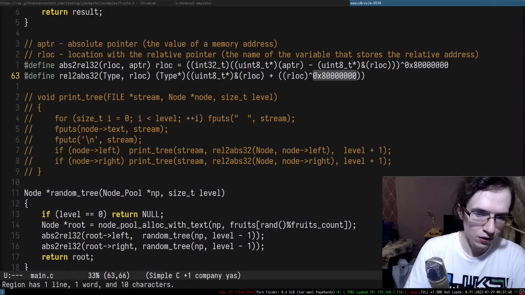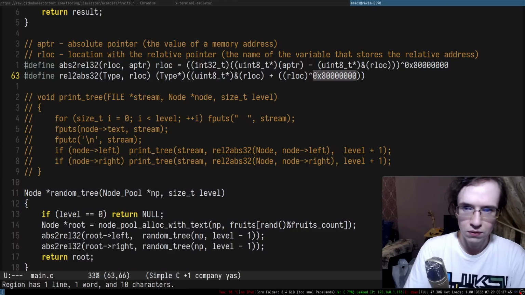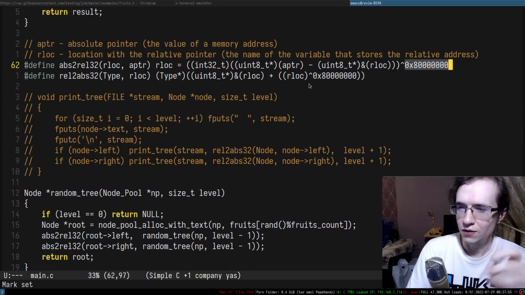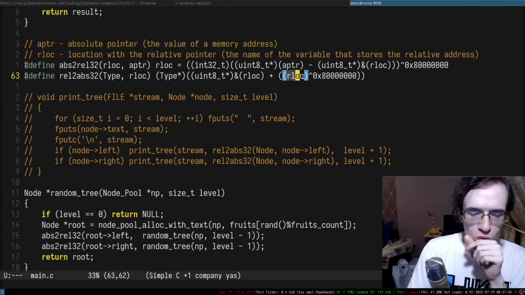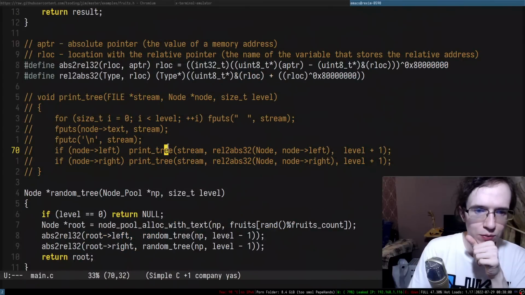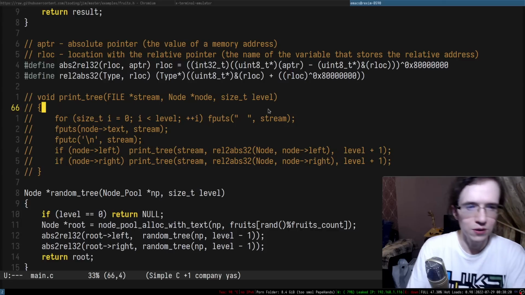Or maybe I made a typo in here. 1, 2, 3, 4. Wait, this is 10 characters, and this is 10 characters as well. Okay, so that's fine. For some reason I thought it's 11 characters. So it's something with print, so that means it's something in here. Damn. I don't see any problem. Like, what's the problem in here?